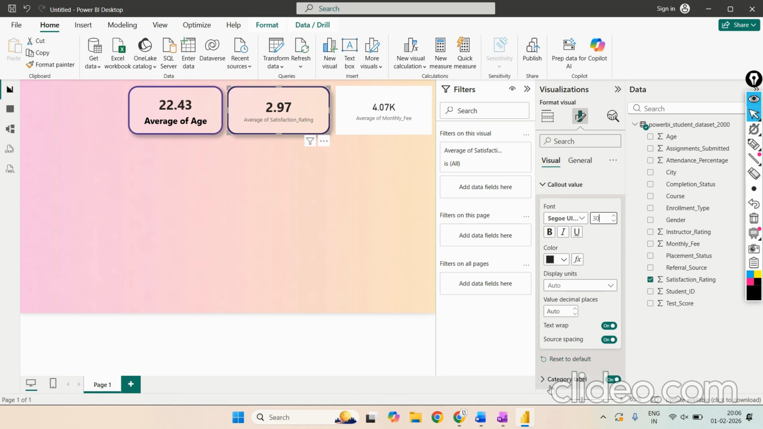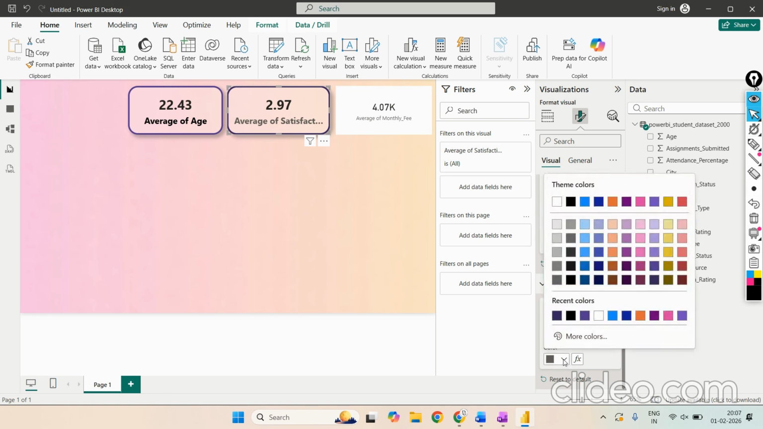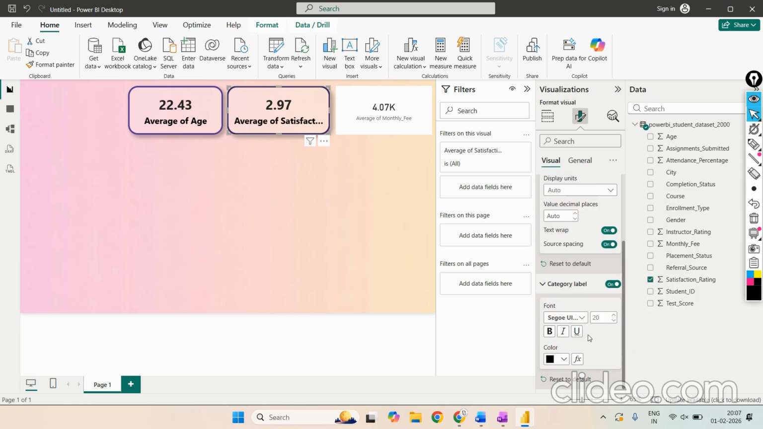Then below I will go to category label. At category label I will change the font to CGO UI bold, and the font size I will make 20, not 20, I feel I will make it a little lesser, 15. Still it is higher. Okay, doesn't matter, let me take it as 20, and I will change the color to black, and nothing else from here.